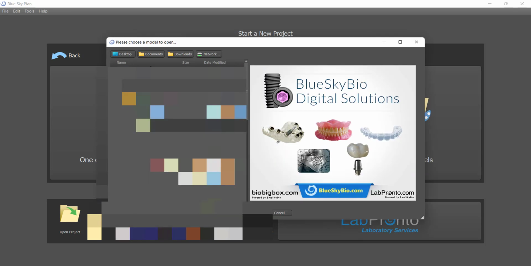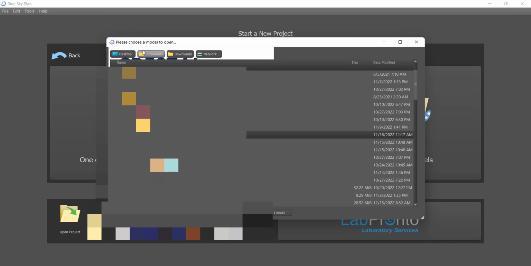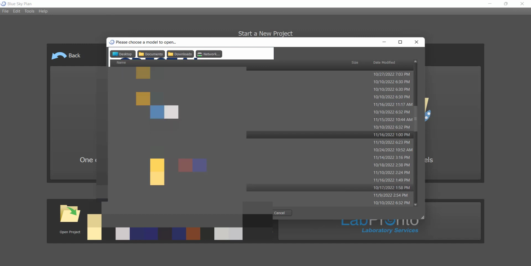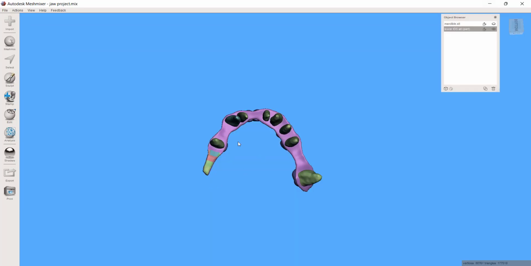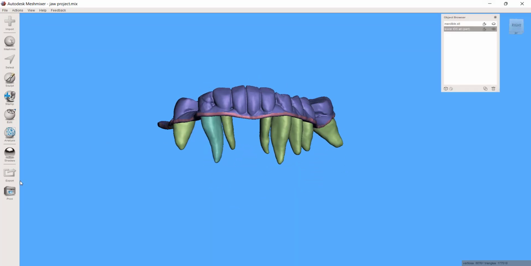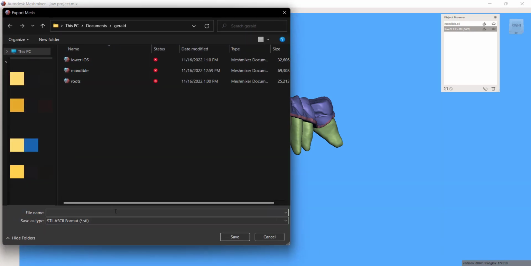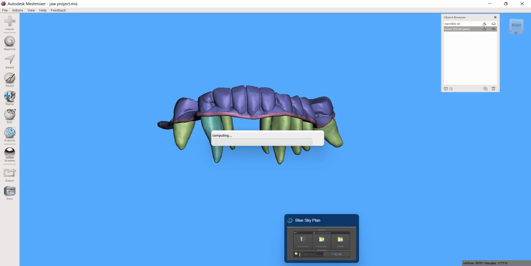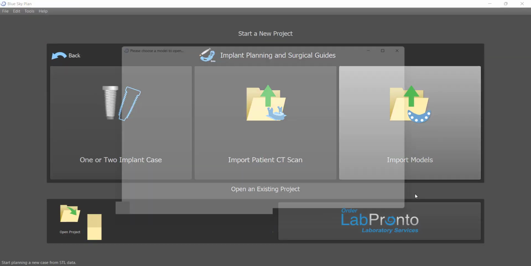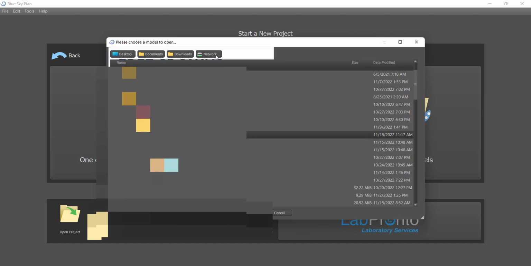We're not even really dealing with a CT in this case. And I'm going to go to my documents. There it is. Oh, I haven't saved this yet, so I got to do that first. This is all a new STL that I don't have, so let's export it and call this combined teeth, or combined IOS and roots. All right, now into Blue Sky. Import models.